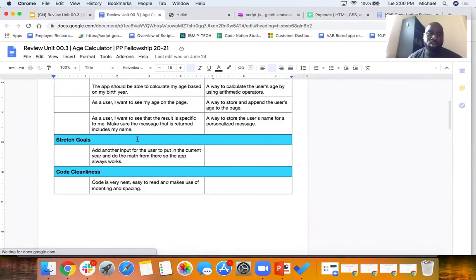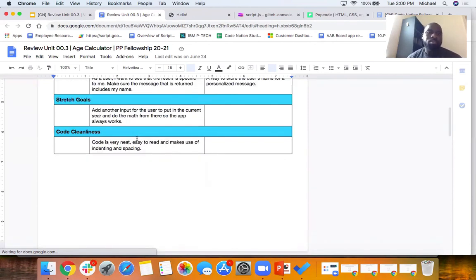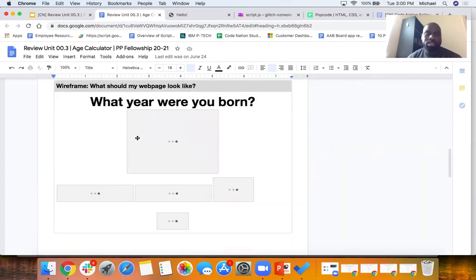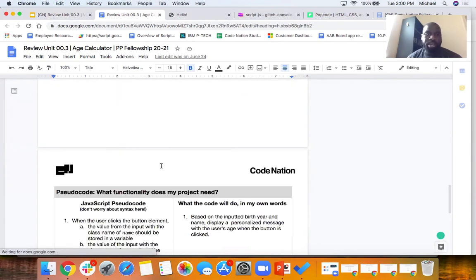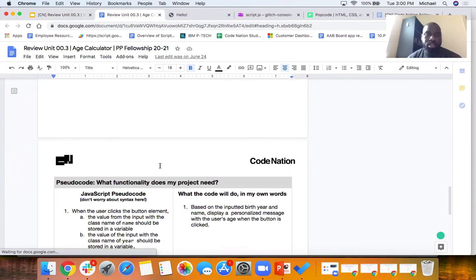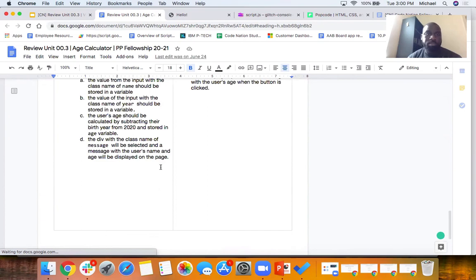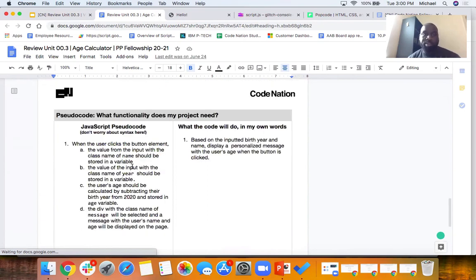You have some stretch goals here. You have a wireframe built for you. You should build your app based on this wireframe, which is loading. And then you'll have some pseudocode here that will guide you along the way. So this project plan is already completed for you. Just make sure that you review it and read it so you can work on your projects.